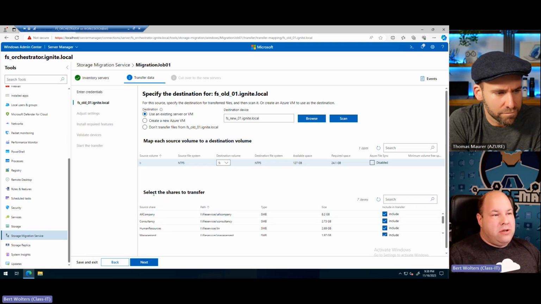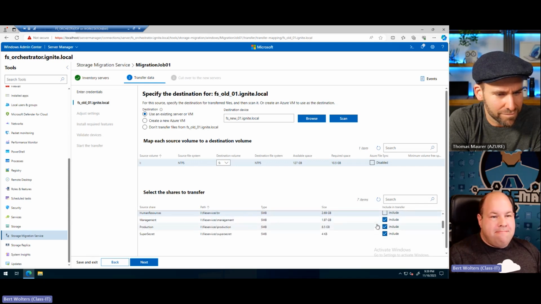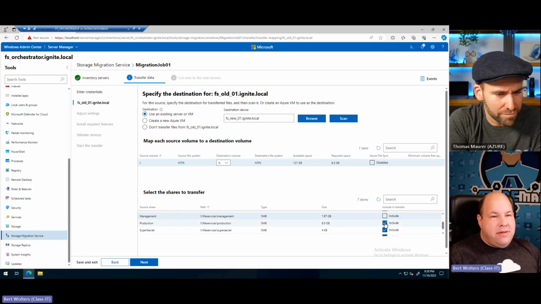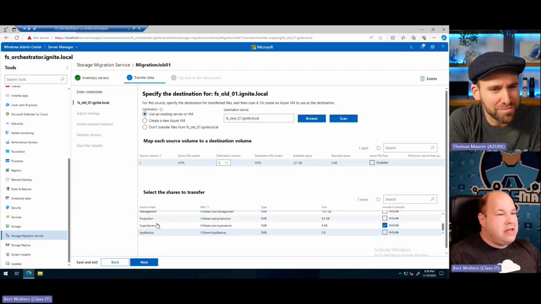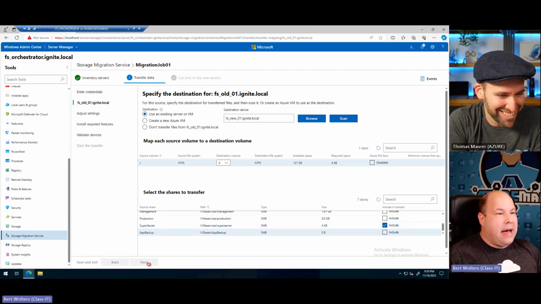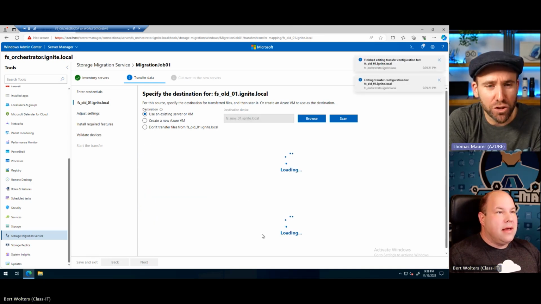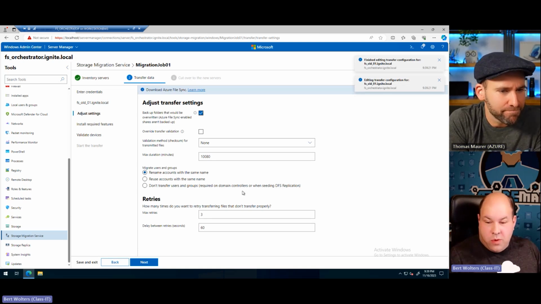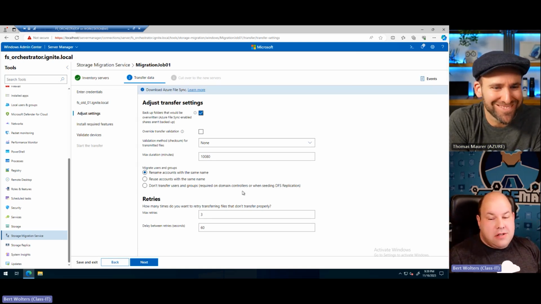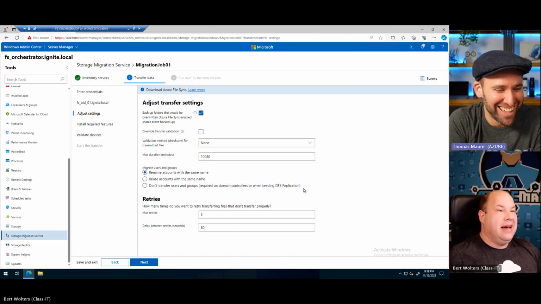Now, the next step is to select the shares to transfer. I don't care much for all company, consultancy, management, no. Production, I want to move super secret. Super secret sounds like I want to really migrate that to another server. But again, you could include all of these as well. If our session was going on for hours and hours, I would happily migrate everything.